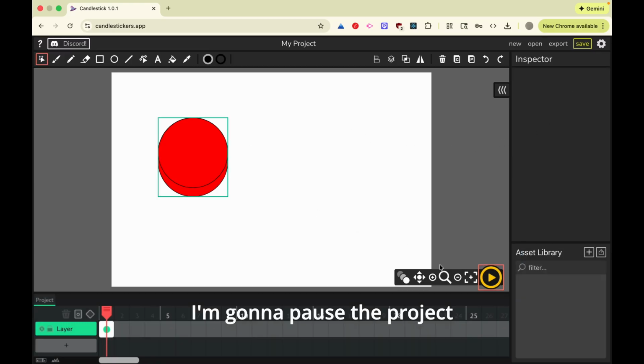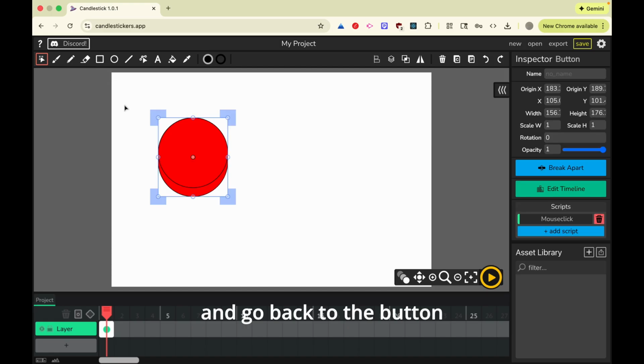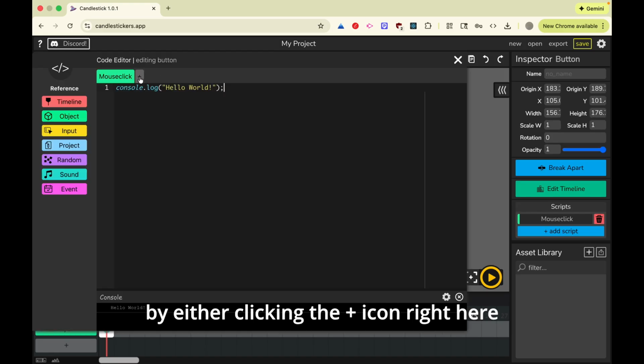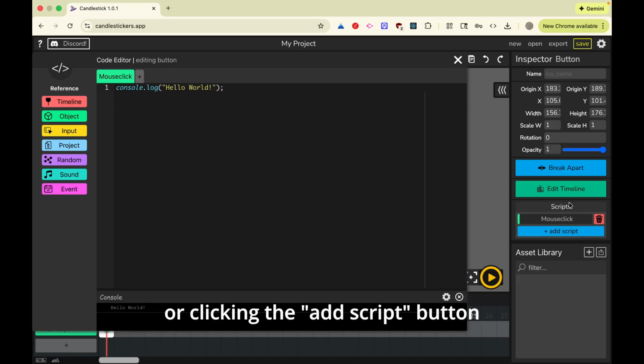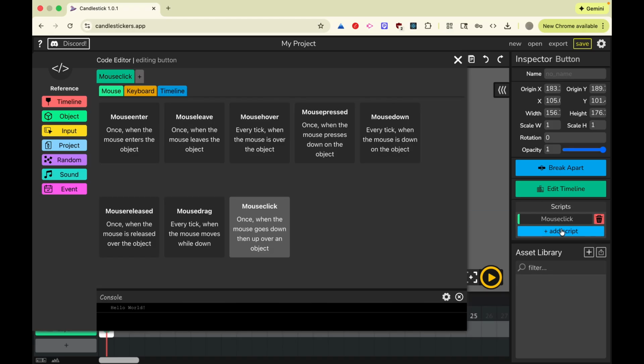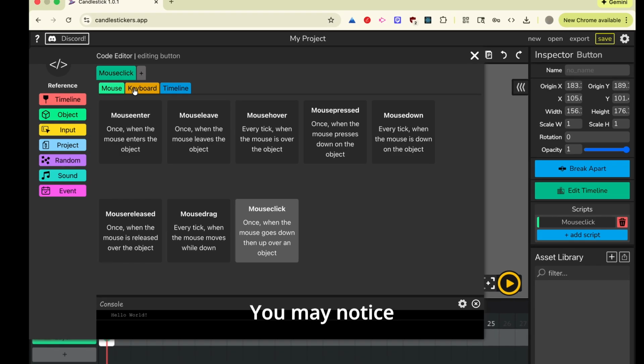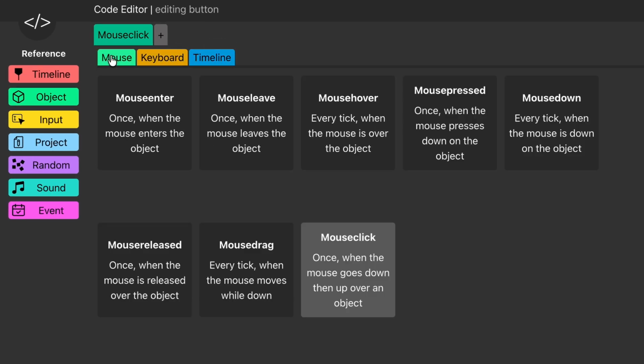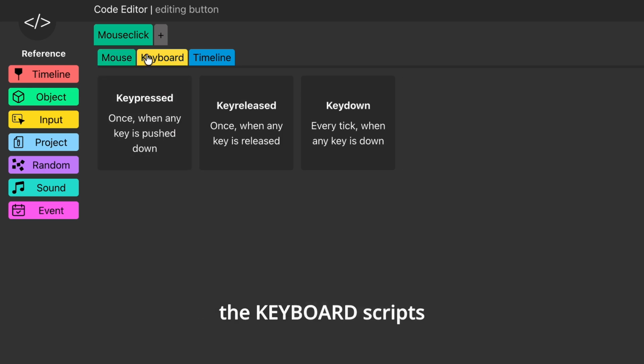I'm going to pause the project and go back to the button. Let's add a new script by either clicking the plus icon right here or clicking the add script button. You may notice we have a variety of different scripts for different accents. The mouse scripts are all right here, the keyboard scripts, and the timeline scripts.